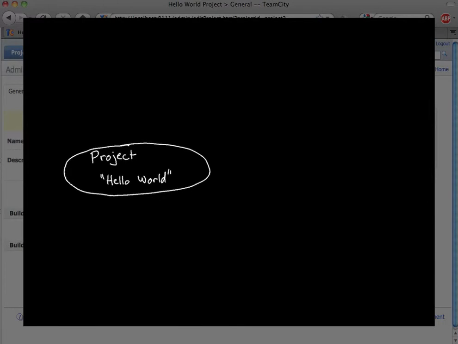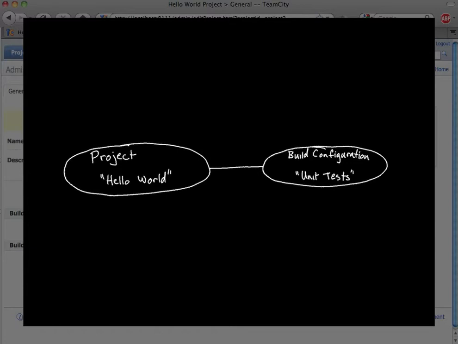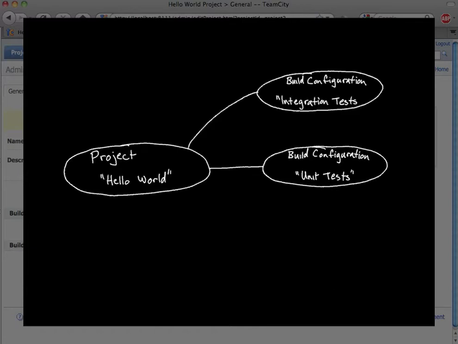Each project can have one or more build configurations, and each build configuration expresses what we want to build and how we want to test it. You may have one build configuration for unit tests, which runs very quickly and gives you early warning of build breakages. You may have another that runs your integration tests and might be a little bit slower, and a third that runs your acceptance tests and is slower still.